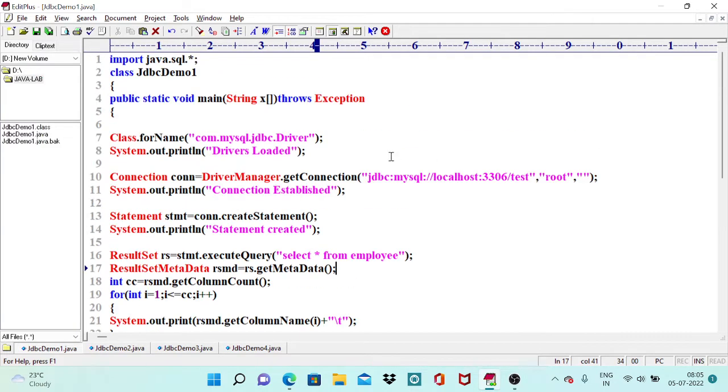So in this video, I'm going to explain about JDBC concepts. The first one is how do we select the set of records from the given table. In any JDBC application, we need to follow a few steps to build the JDBC application.